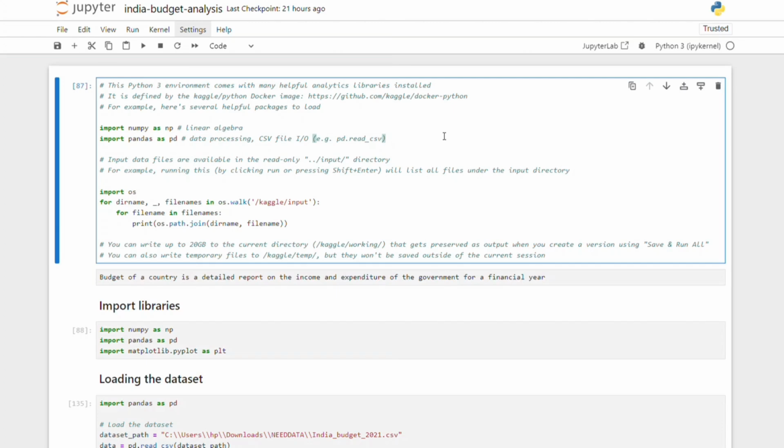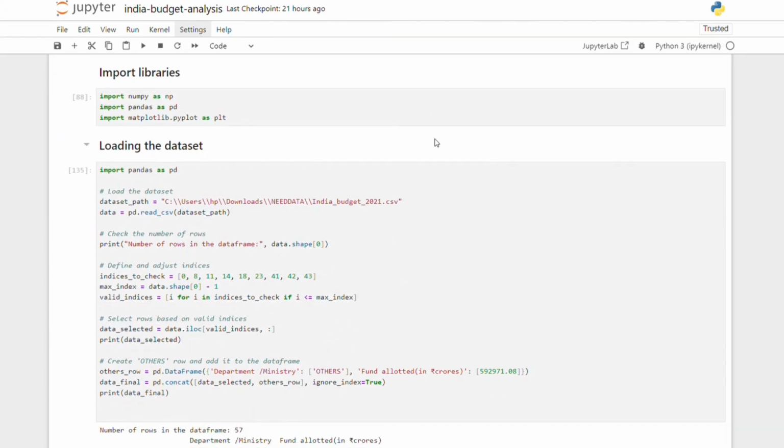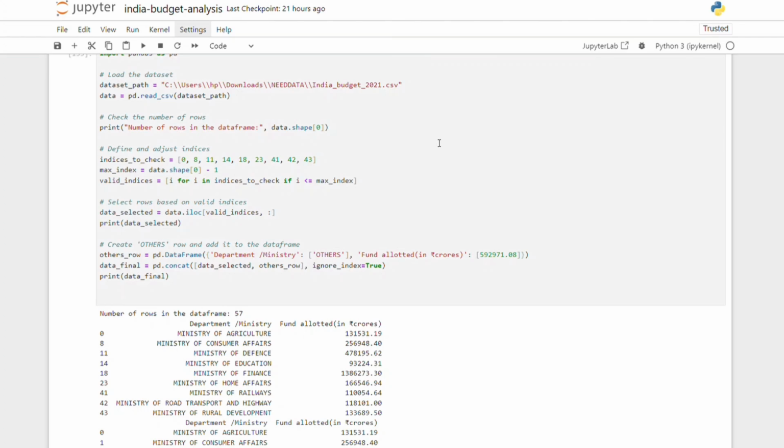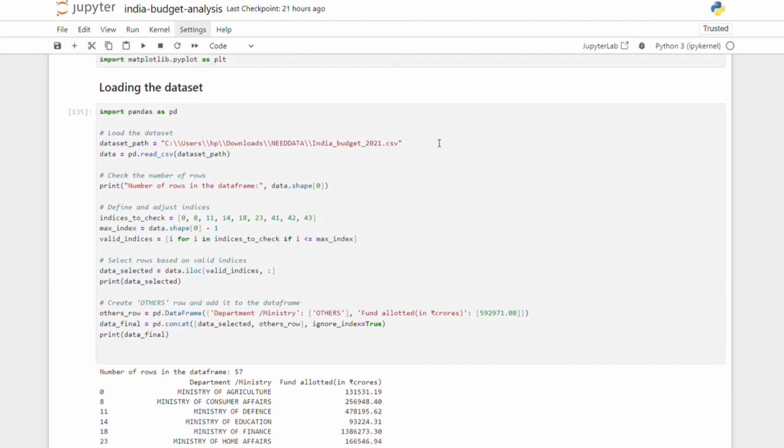So, we will start by loading the data set and performing some initial data cleaning to ensure we have a reliable set of information. Then we'll move on to selecting specific rows and adding a custom row for others. And once we have our data set up, we'll create various visualizations including bar chart, pie chart, line chart, area chart, and stacked bar chart. Each visualization serves a unique purpose and helps us understand data from different perspectives, and I'll explain the code and findings step by step so you can follow along and apply these techniques to your own projects.